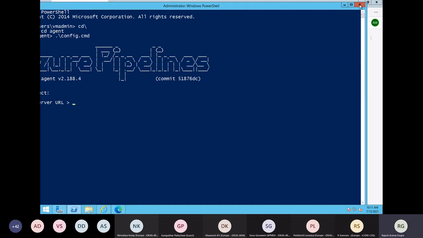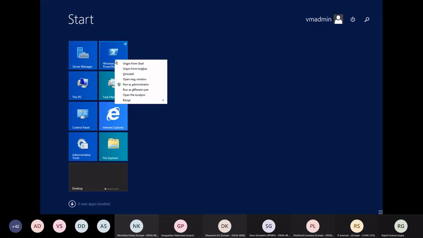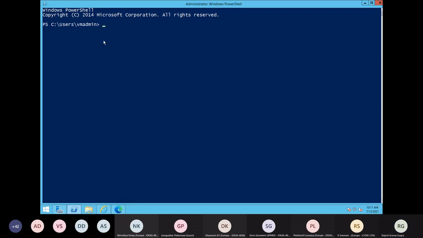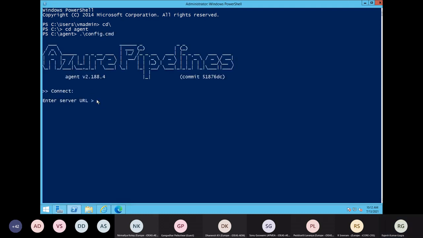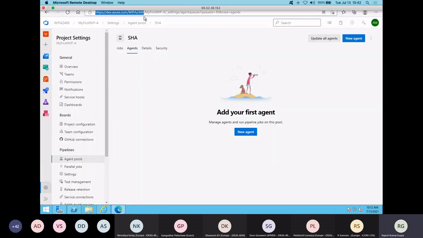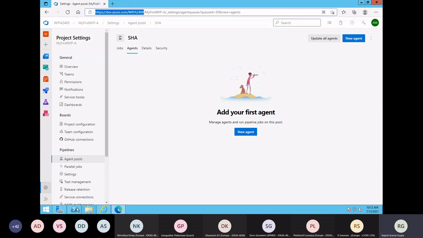So yes, let me just open up this command once again. And then slash cd agent, slash config.cmd. Anyways, I'll just provide it manually, so otherwise dev.azure slash whatever your organization name is, right? With AZ100.